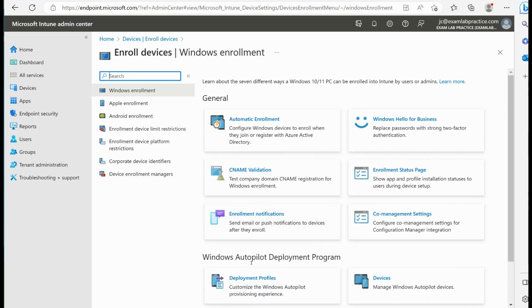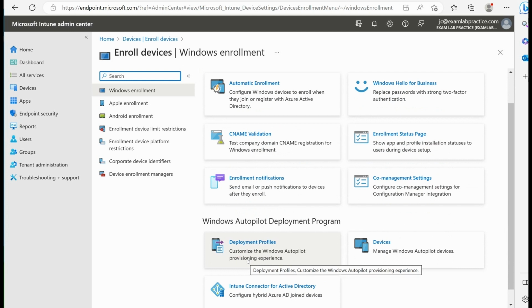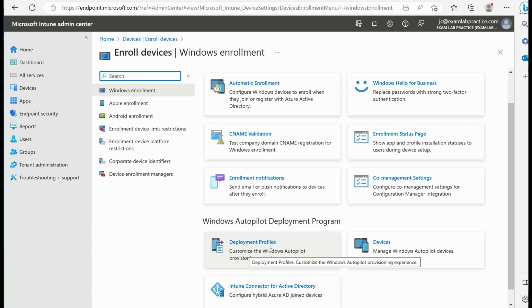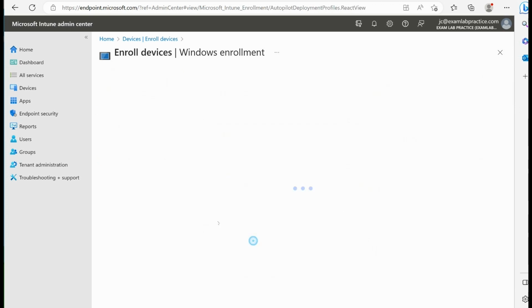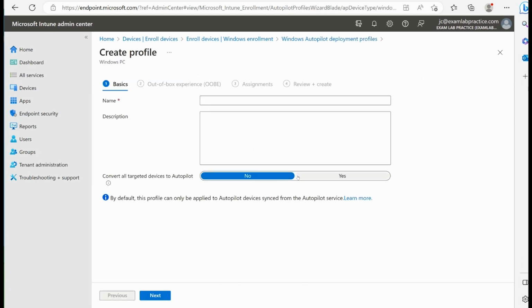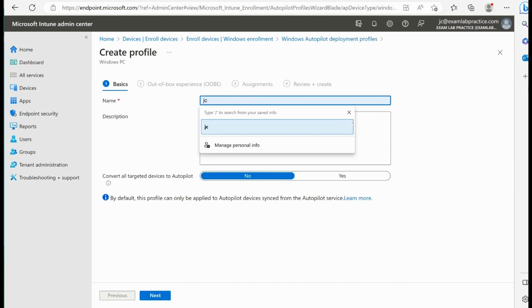Now notice one thing I do want to point out that I think is very important to understand here is that autopilot is only available for Windows. It is not available for any other operating system. This is why we have selected the blade here where it says Windows enrollment. Autopilot is a feature that's only available for Windows, and basically it's Windows 10 and higher that are the only operating systems that support it. So we'll go to deployment profiles, and now we're ready to click to create a profile. We're going to go with Windows PC here, and we'll give it a name.